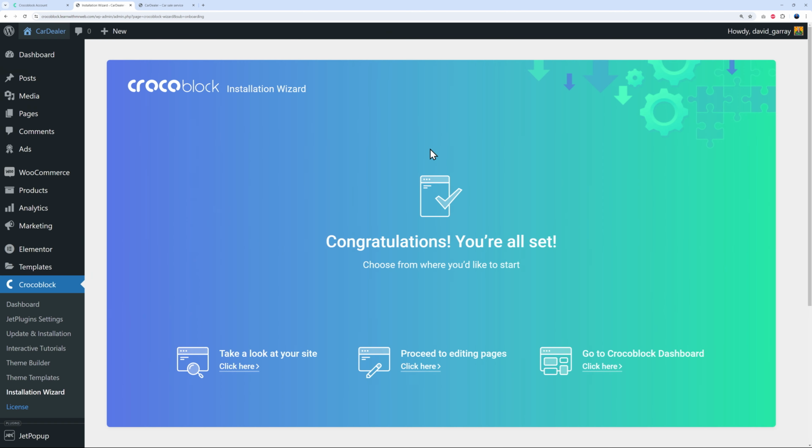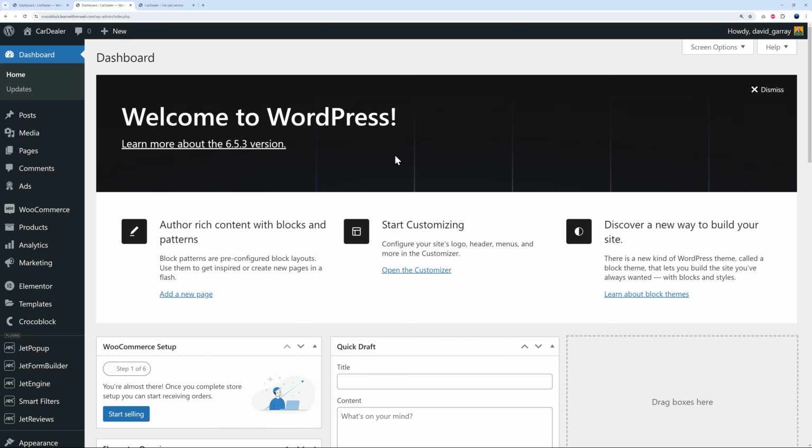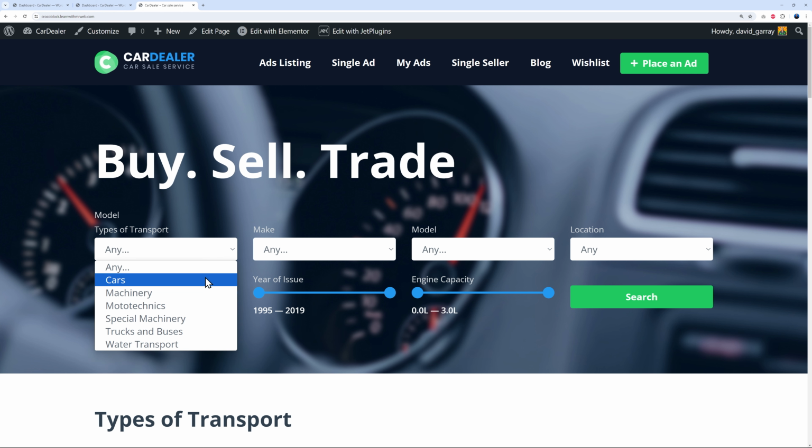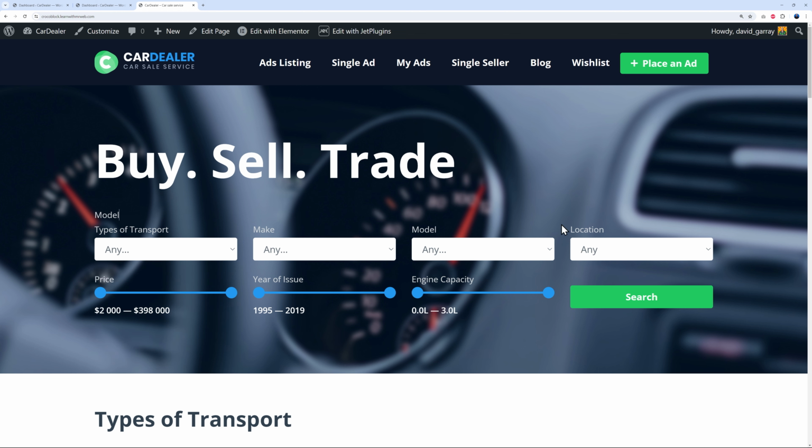So we go back to our backend here. Excellent. So from here, let me show you how you can build your main structure. So design your website exactly the way you want it. So clearly at the moment, this is a car dealer marketplace. So as you can see, we have cars, machinery, all sorts of things, you know, and different makes, models, and locations.